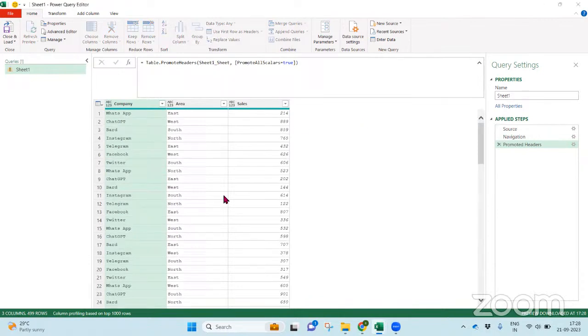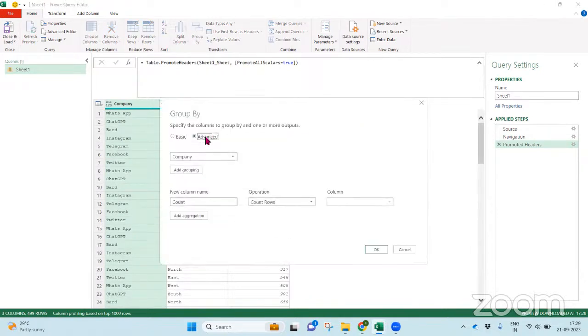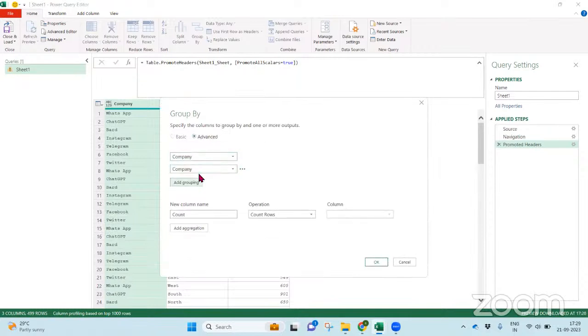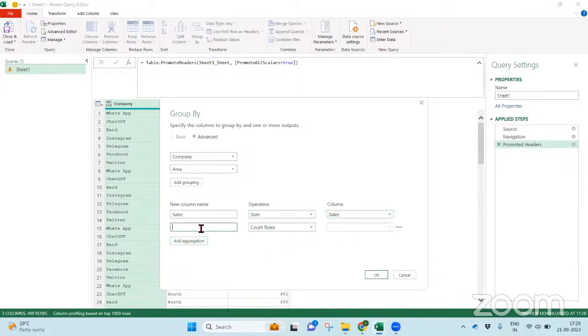Now I want to group by. I want to go to advanced. I want to add company wise, area wise. I want to apply sum for a column called sales. Let me have this as total sales, right? I also want to have a count. Let me use distinct rows.